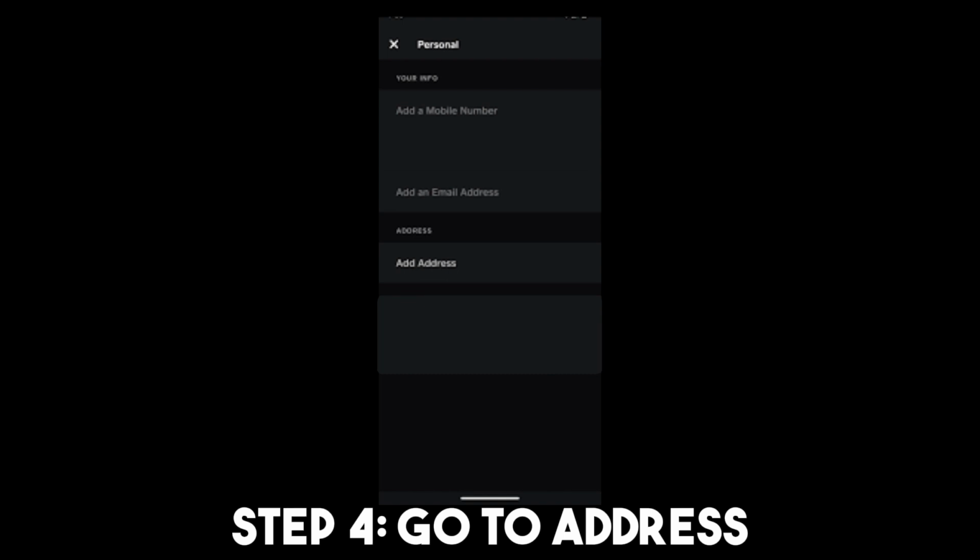And then step four, under personal, you can see here your information. Actually, you can add a mobile number here, add an email address, and then below, add address, you can see here. Okay, if you have your address here, you can probably see here your zip code. Okay, so in this area, you will find your zip code. And also, you can simply change it if you want.